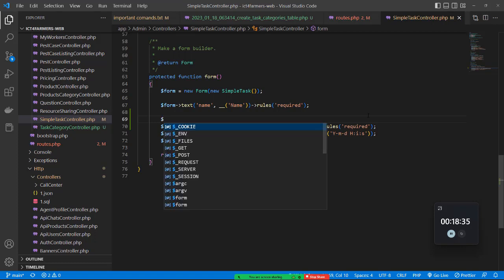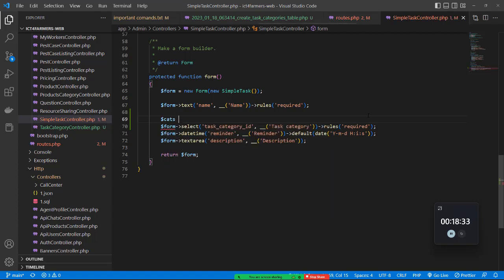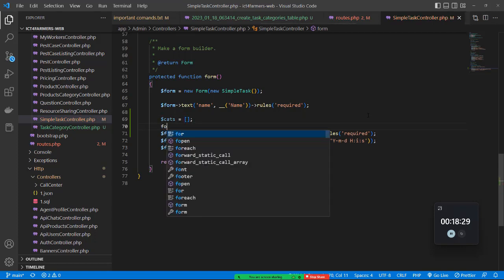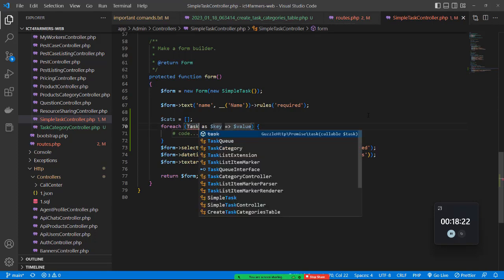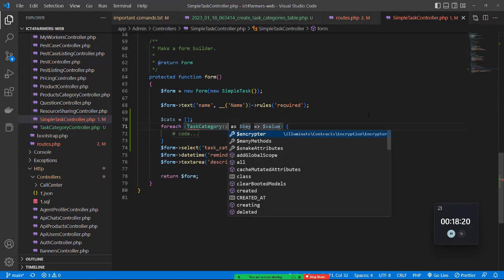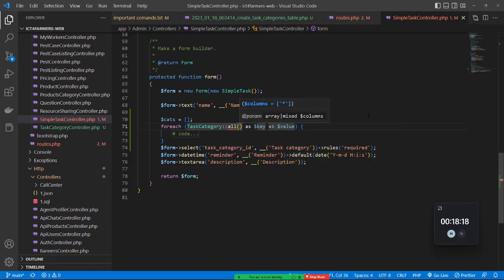Maybe I can come here and say my cats, but you can also become more creative and do even better than me. Then I loop here with a foreach, and then I say task category, and then all. And here what you do, you put the ID of this category as the position. So this is the loop.